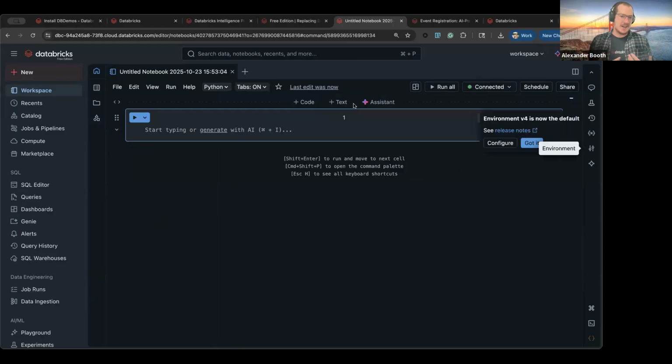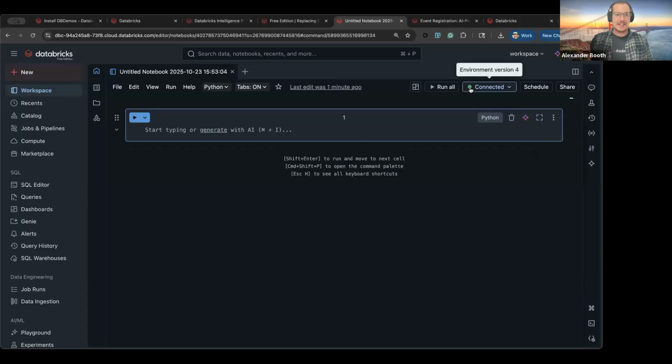Essentially, this is just a warm compute that, again, is just dedicated for your environment. But Databricks will manage all the infrastructure stuff behind the scenes. So we can get straight into creating code and creating kind of data analysis and AI products. So once it has the green connected, we should be good to start writing code.